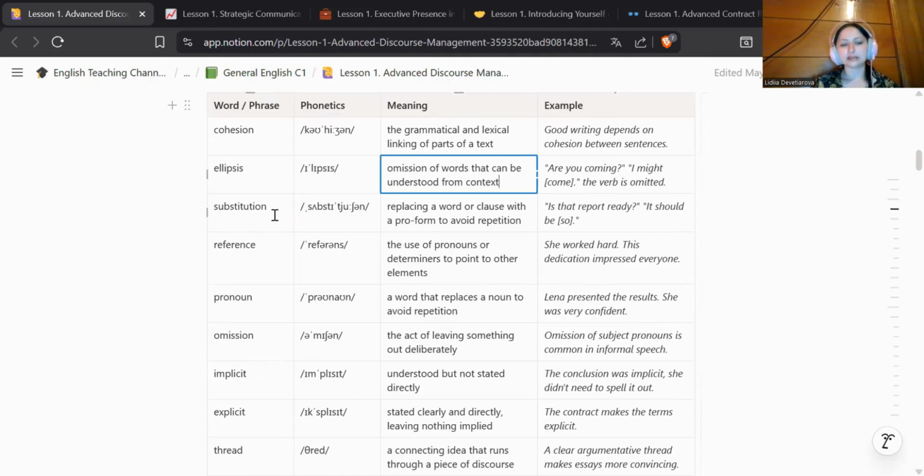Yeah? Substitution. That's when we replace a word or clause with a pro-form to avoid repetition, to reduce repetition, yeah? Is the report ready? It should be. Or like, it should be so, yeah? Reference. Reference is the use of pronouns or determiners to point to other elements. So, she worked hard. This dedication impressed everyone. That's a reference, yeah?